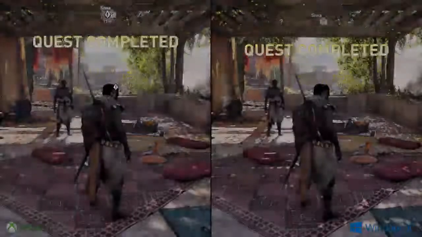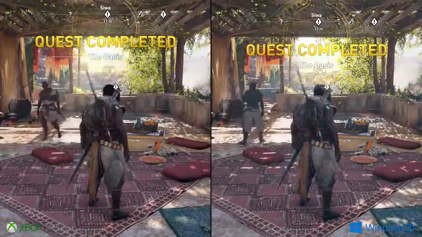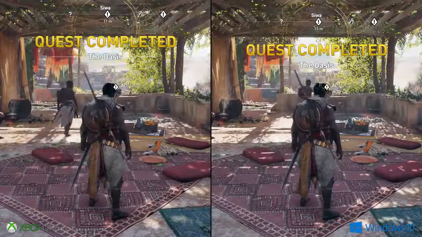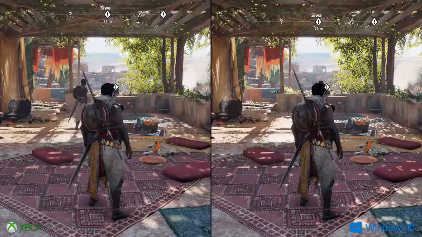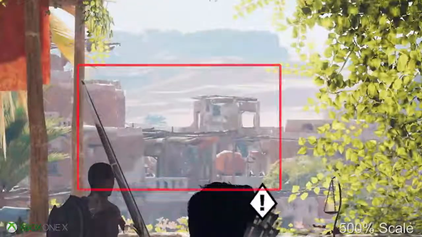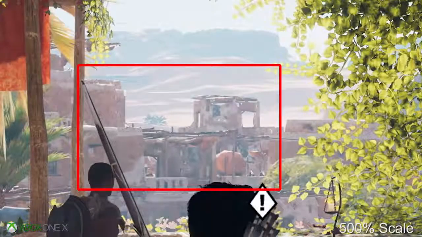Okay, so let's talk about draw distance here. Would I be right in saying that it's slightly improved on PC and that the console versions are the same? Yeah, that's right. You get a little bit more extra detail on the PC in the distance, but again, it's one of those things that's quite subtle overall.